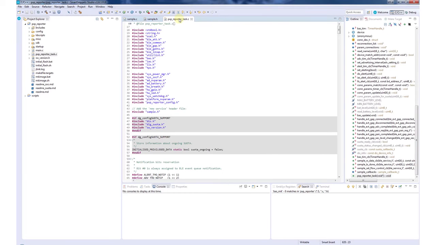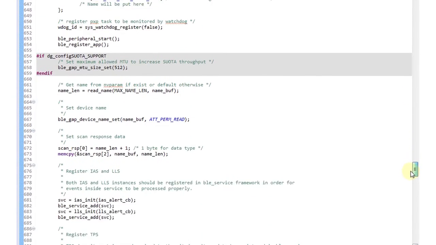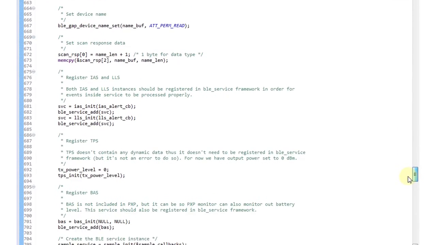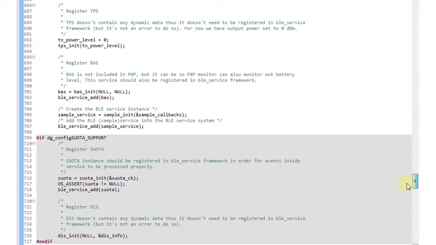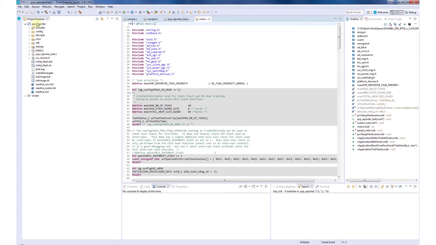After implementing the callback functions of the sample profile, add the service instance into the database of the BLE service. Then the BLE framework will be able to distribute the received event to the sample profile service. It allows the BLE API to send out the BLE command and data to the peer device. Now build the project.